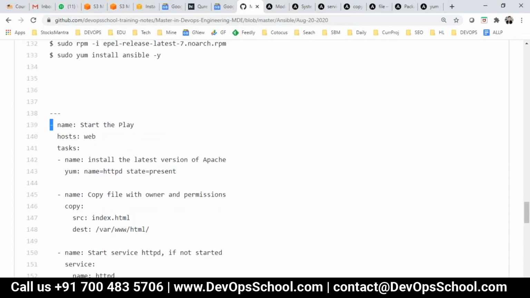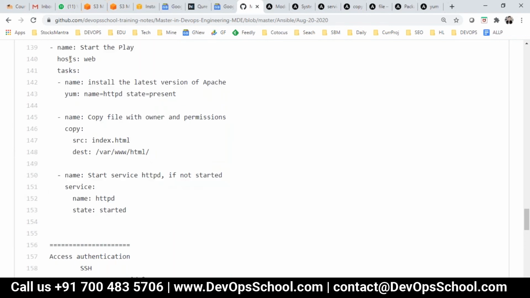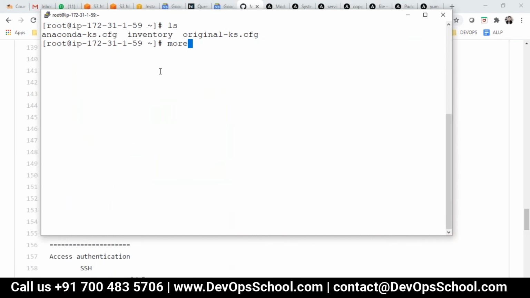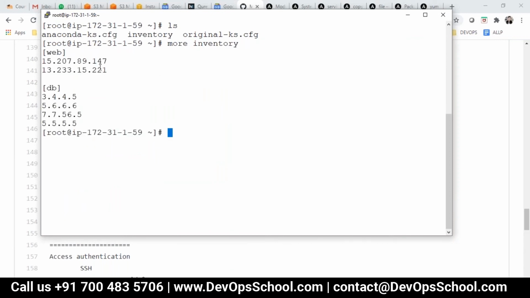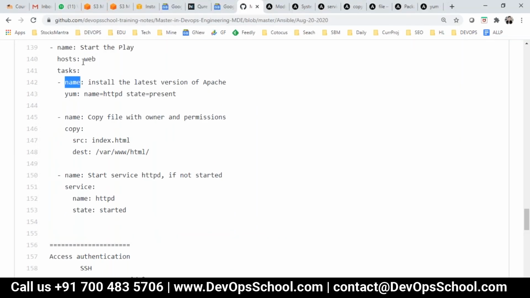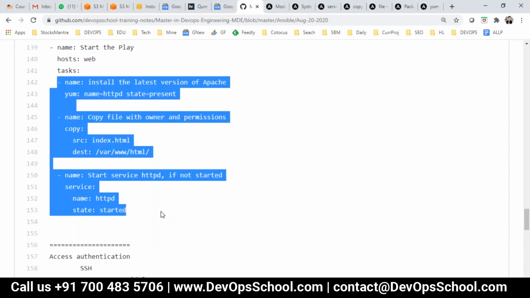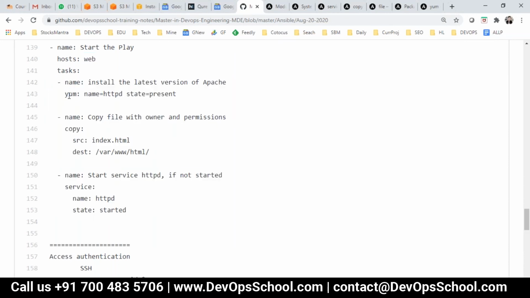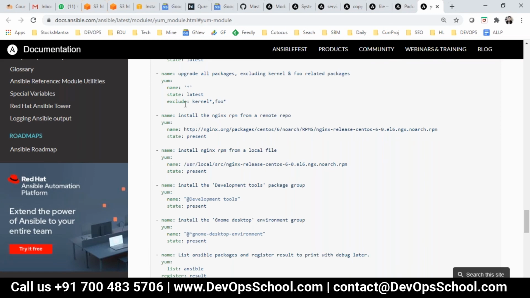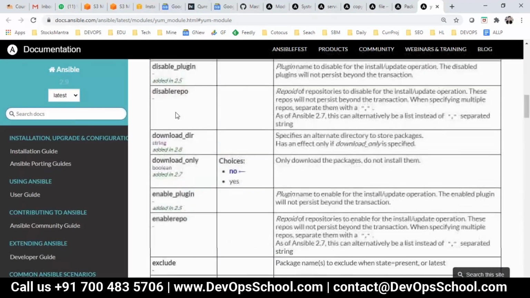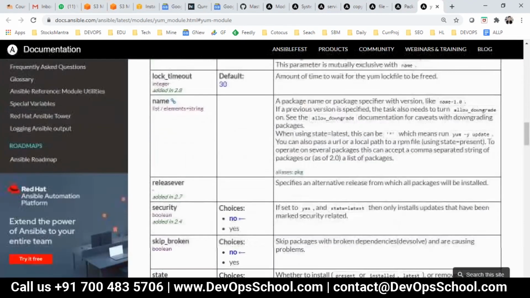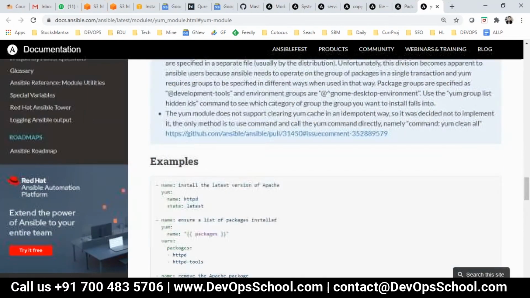Look at this here. This has only one play right now, and this is the host. Where did I declare web? In the inventory. That means two machines. These tasks will execute on web, the two machines. So see here, yum. What is this yum? It is one of the modules which I showed you, under Packaging. Using the yum module, you can install or stop services on RHEL. So the examples are there.